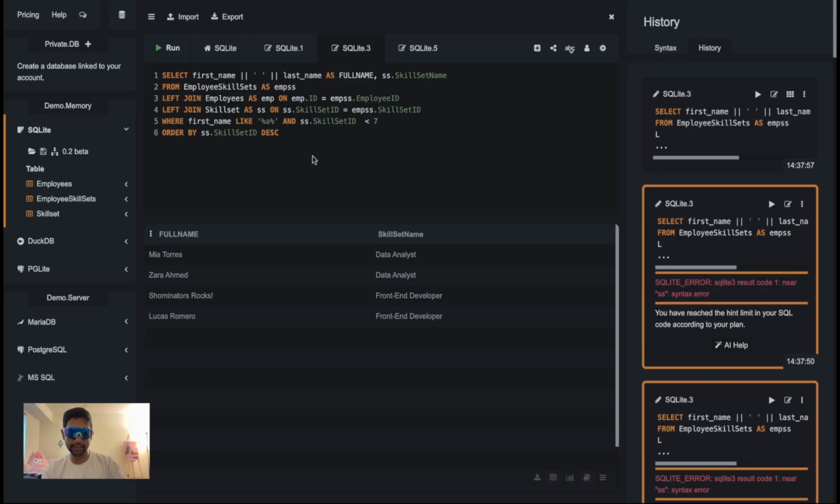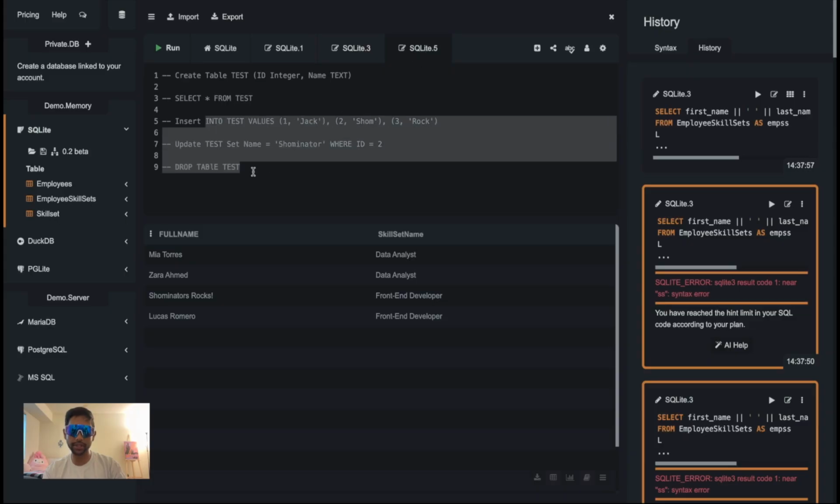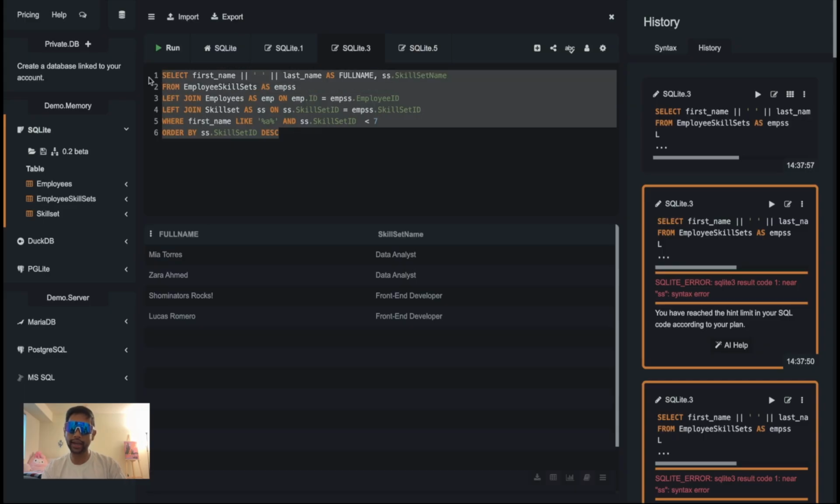All right. So that is the end of my demo. In this demo, we have covered the different types of CRUD operations. And then we have also done a join and concatenation.